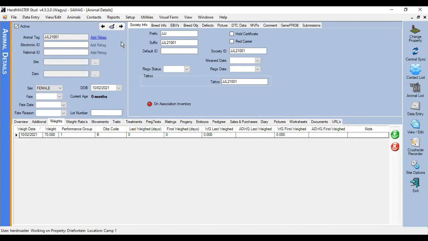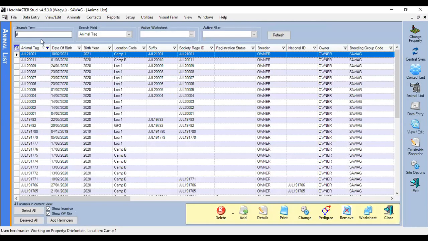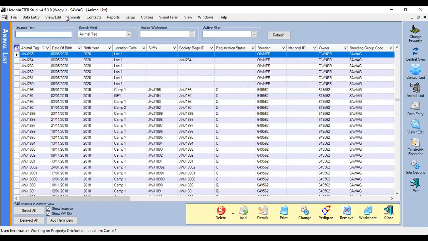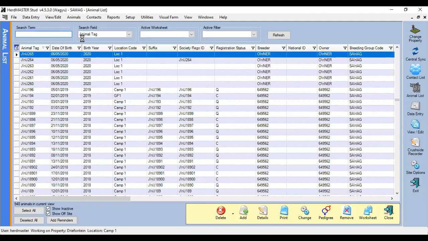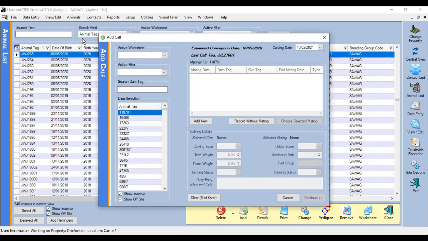Now let's add a calf. You'll see when I say animal, add calf, it's automatically going to bring up this screen where you can select a mating. When you don't have matings recorded, you can just say add animal and go and select the dam and the sire from that screen. If you do have matings recorded, you can use this screen.